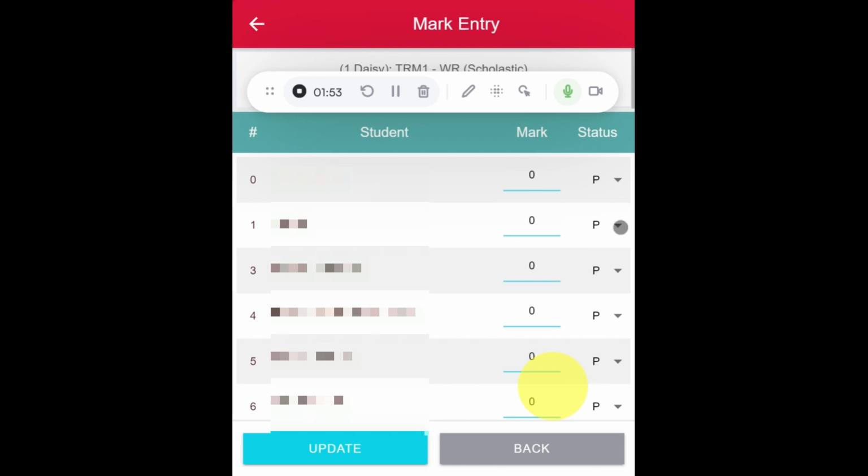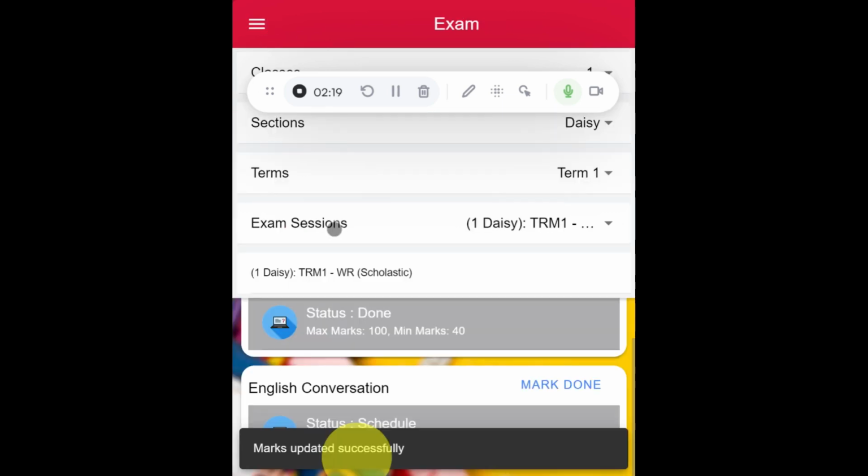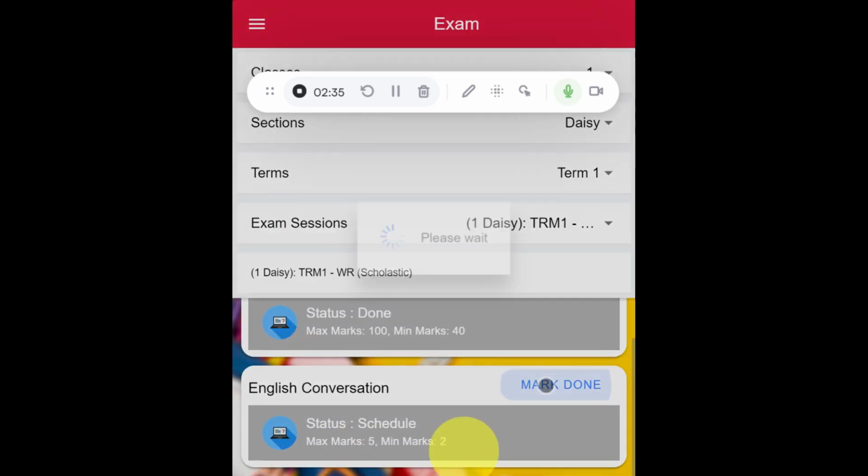Against each attendee, you'll find two fields, mark and status. All status fields are pre-filled with present upon creation. Edit the mark and status for each attendee accurately. Click on the Update button to save your edits. If you revisit the page, it will be pre-filled with previously entered marks and statuses for your convenience.